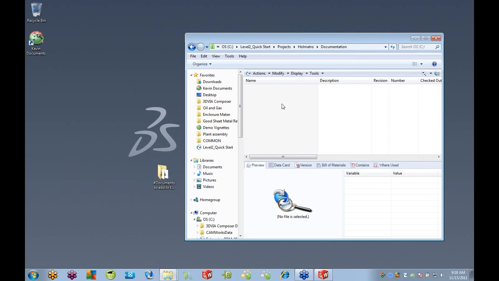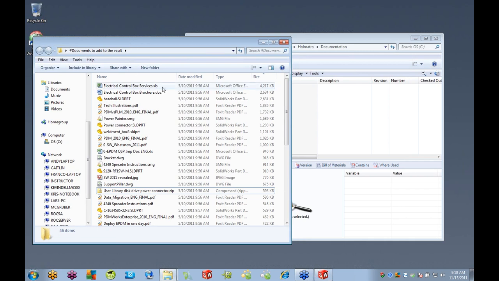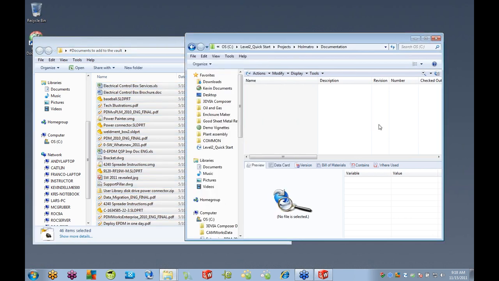Now, how do I get files into the vault? Now, here I have a folder with all sorts of different file formats. Anything from Excel to Word docs, PDFs, there's some images in here. As I stated before, anytime you copy and paste, drag, drop, or save as into the vault, it will be captured by the system. So I'm just going to drag these 46 files directly into my documentation folder for my new project I just created.